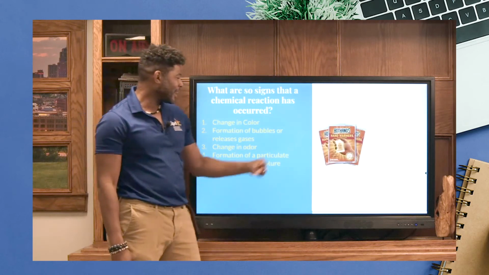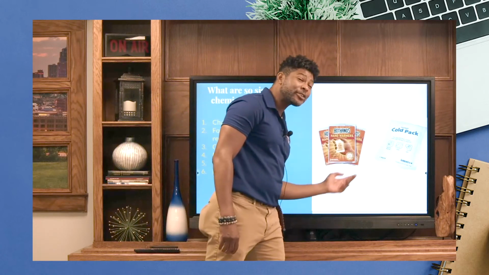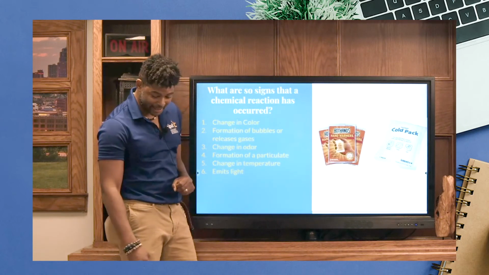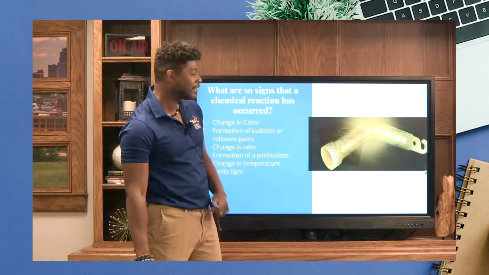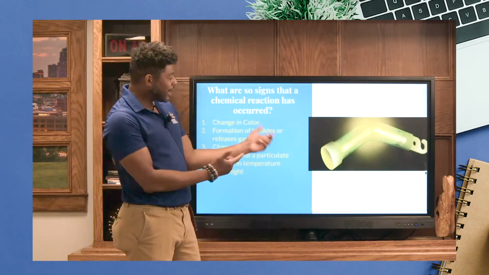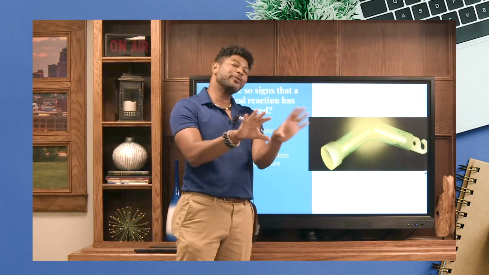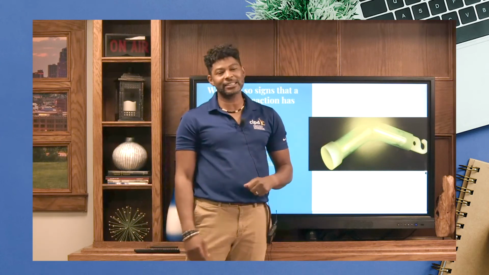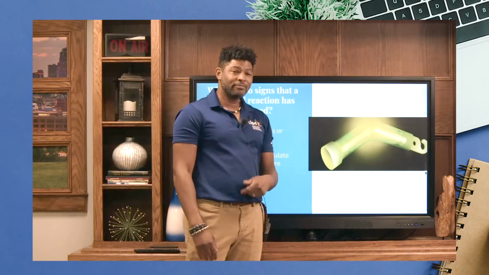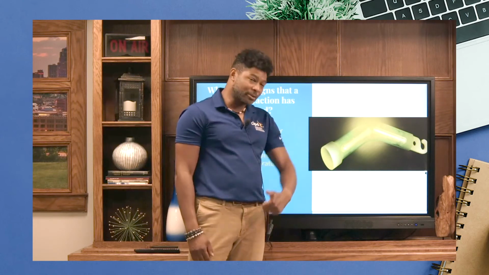Changes in temperature, hot hands, and cold packs, both of which are caused by a chemical reaction. And then the last one for all of you Halloween fans, the glow stick. If you ever had a glow stick, until you crack and open it up, it will not illuminate. But once you do that, it will glow until the reaction stops. Sometimes 6 hours, 8 hours later, your glow stick is still glowing in your room.